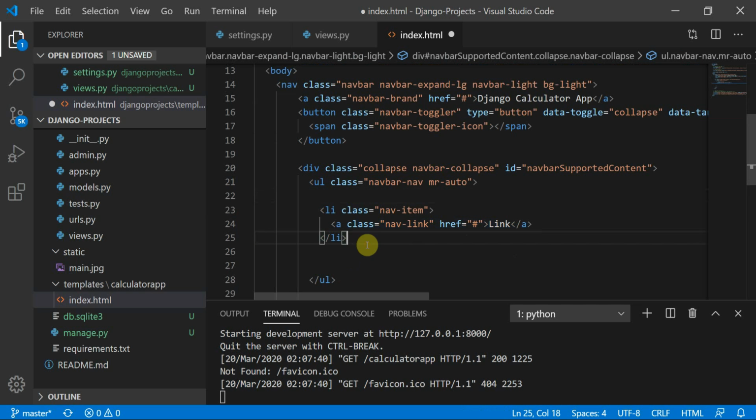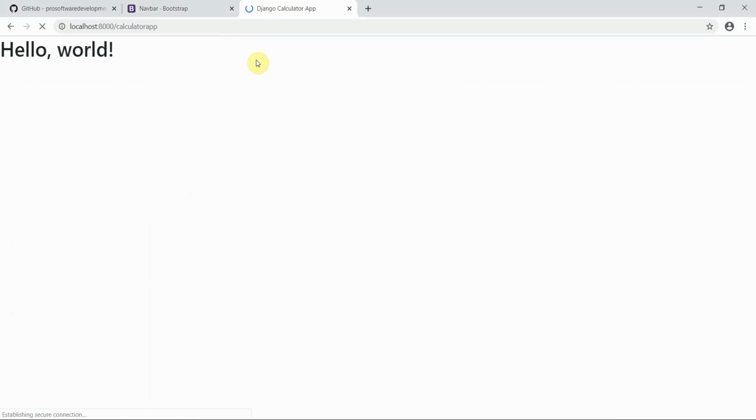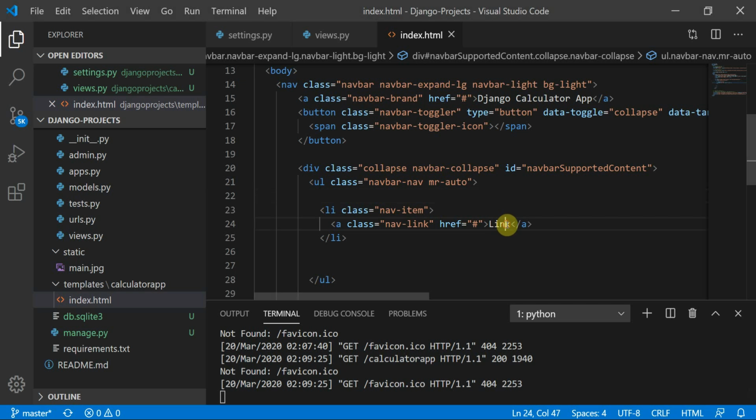Not even okay. Django calculator app. Okay, I can save this, then refresh my page to see what's happening. Yeah, now it's absolutely fine. Instead of this, I'll give an about. Okay, and I'll give this an about.